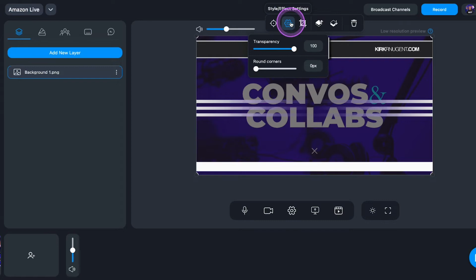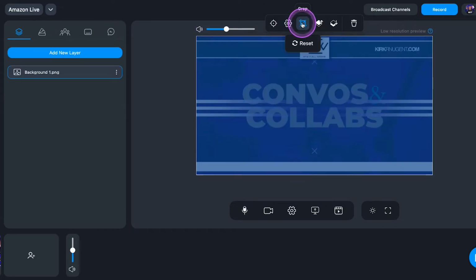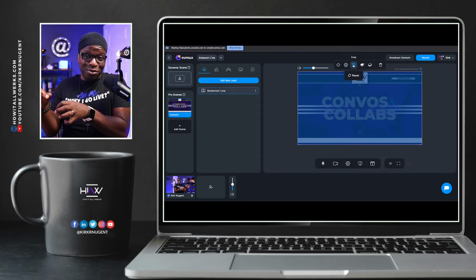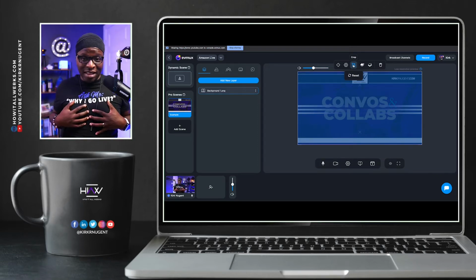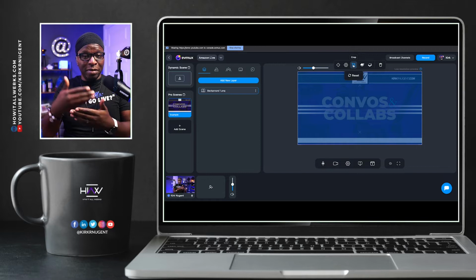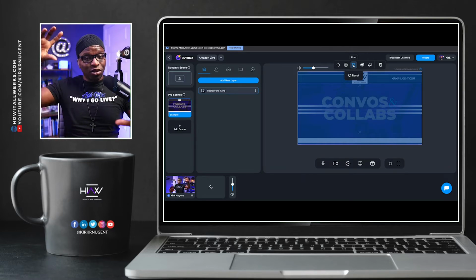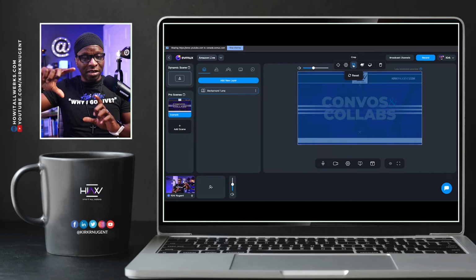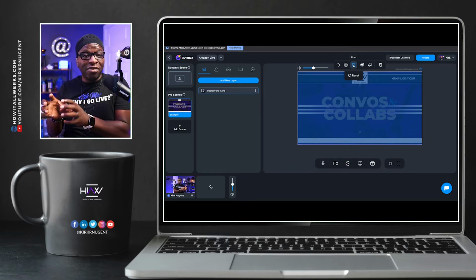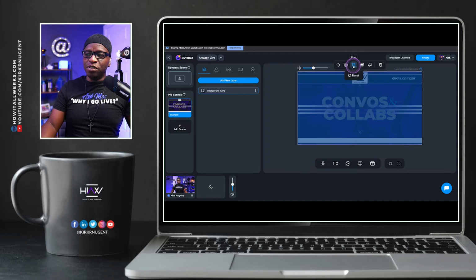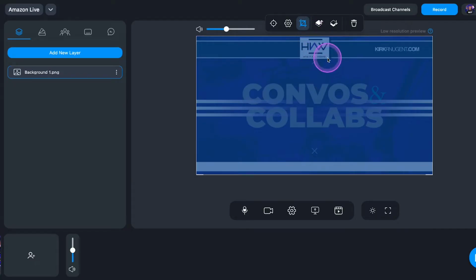We can go to style and effect settings, right? So you can change its transparency. You can even round the corners. I'm not going to do any of those. You can actually crop the image, so maybe there's just one portion of it that you want. I've done that before when I was trying to use a background for some custom lower thirds that I created. I cropped the PNG graphic down some, so it just had the background for the lower third. So you can actually crop the image.